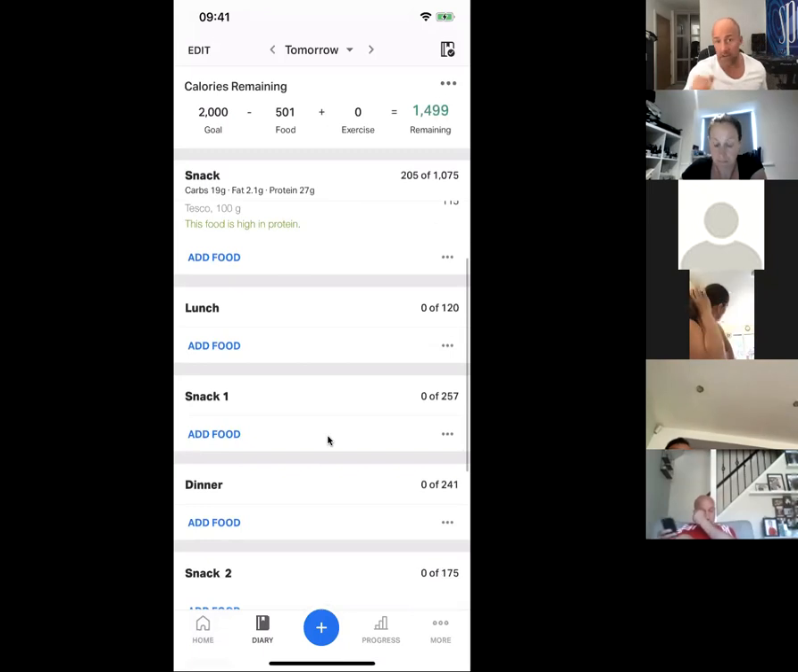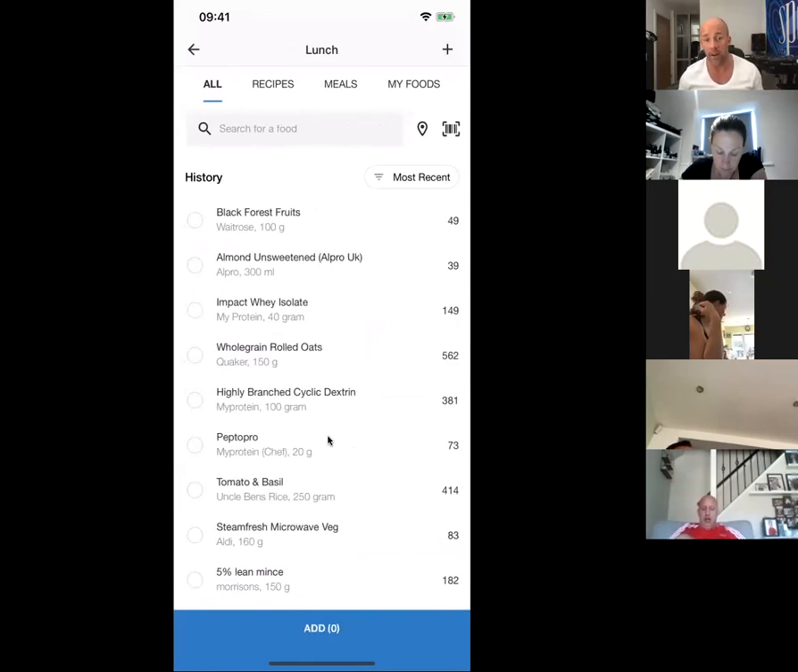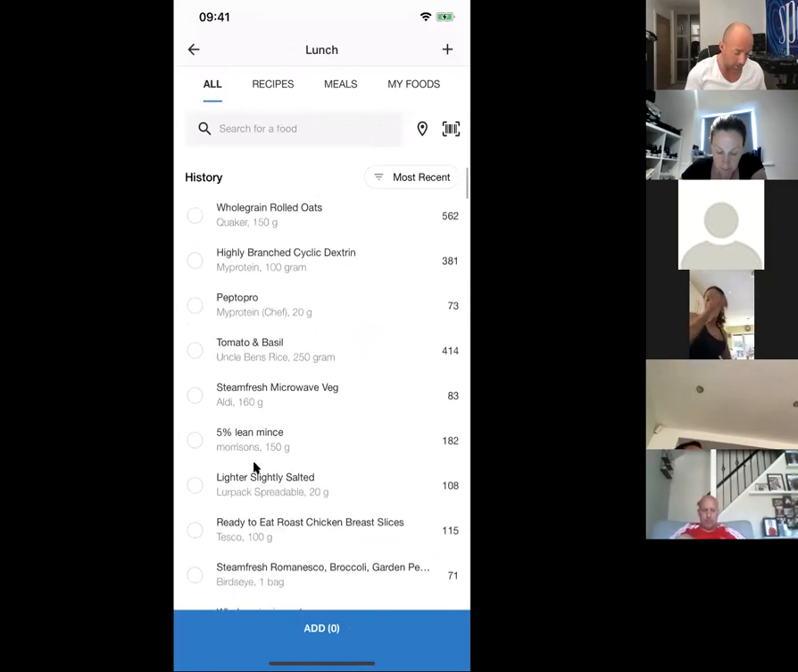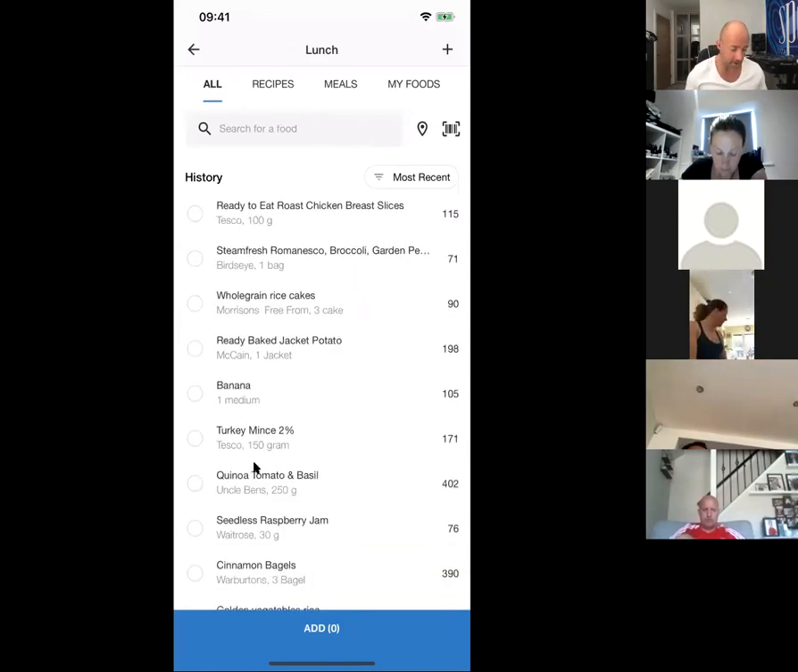Again, I'm not going to keep doing it, but if we go down to the bottom, they'll have come off your allowance. So add food, lunch, we're going to go in, and you can see all these are pre-made here. Okay, so I'm going to do one more normal version for me, and then we'll do another recipe version.